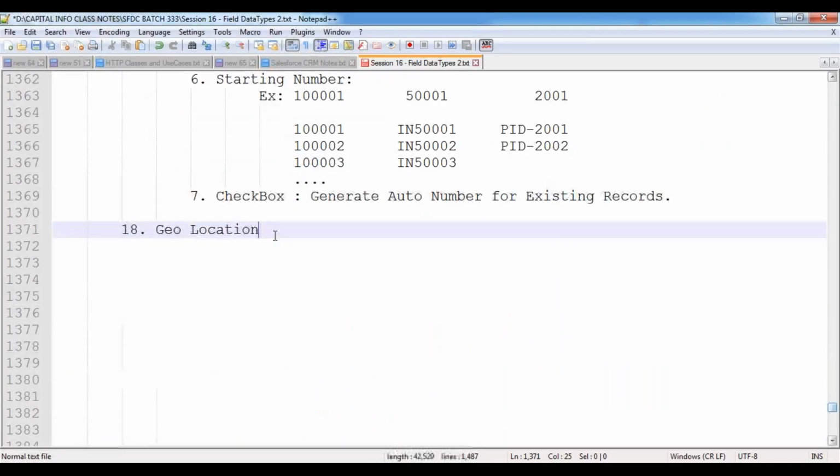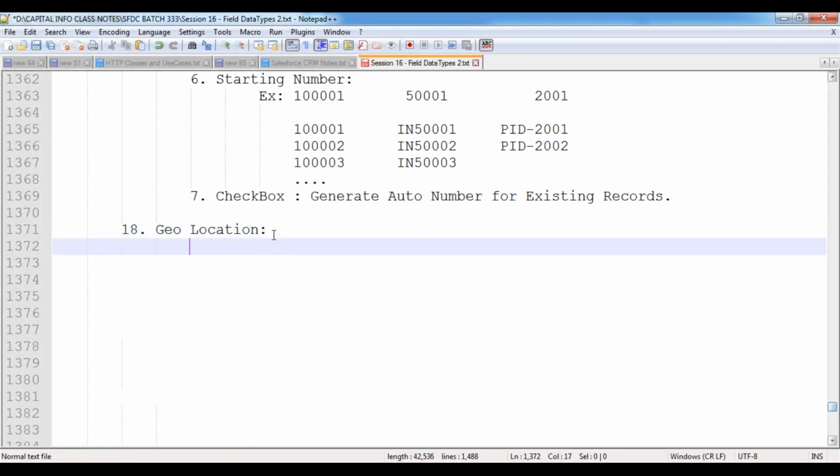Next, the last one: geolocation. What is this geolocation data type? What does it represent over here?